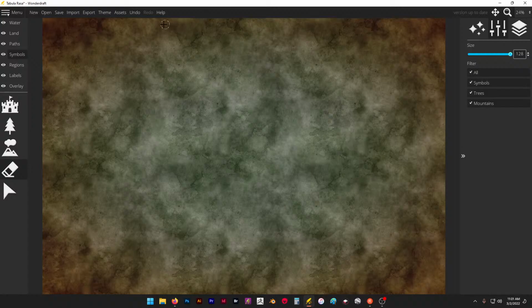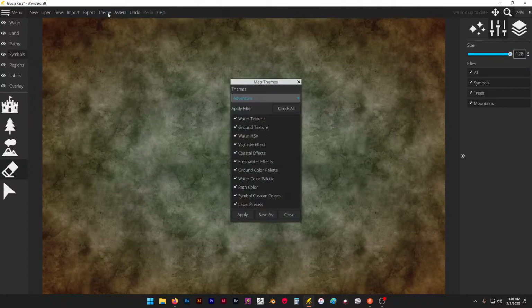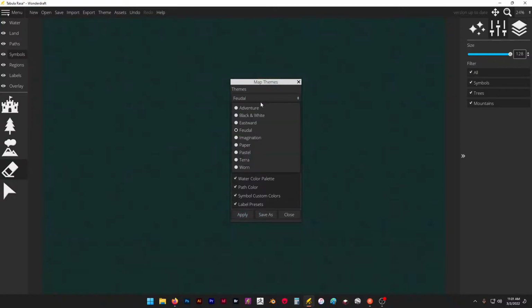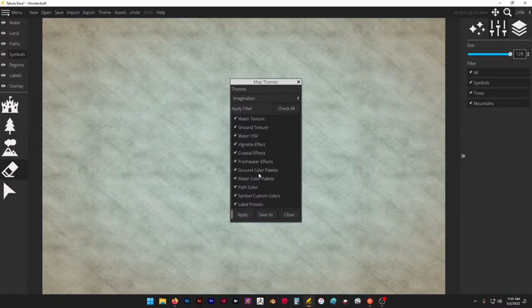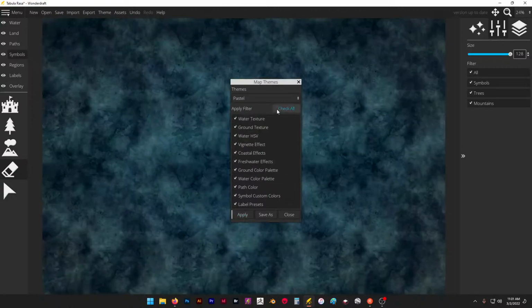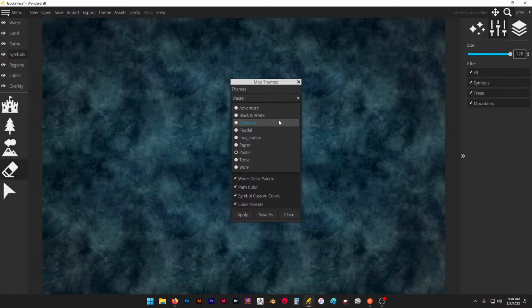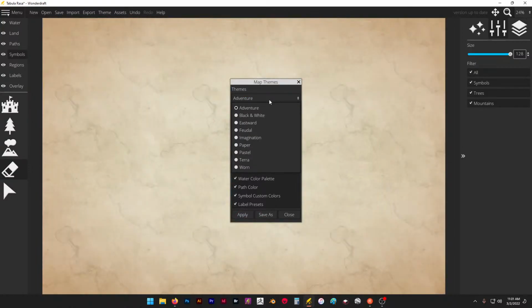So let's go ahead and get started here. Now, I'm not too big a fan of this Eastern adventure, so let's check feudal out. No, a little too dark for me. Imagination. I think I always go to either imagination or pastel. Let's go to pastel. No, I was wrong. Adventure, maybe? Yeah, we can play with it later.